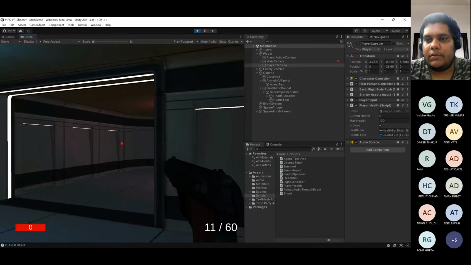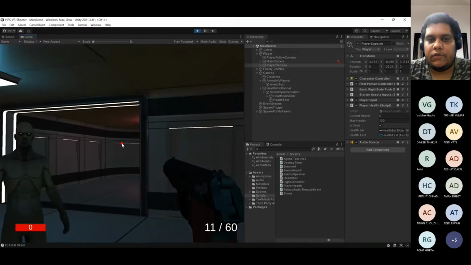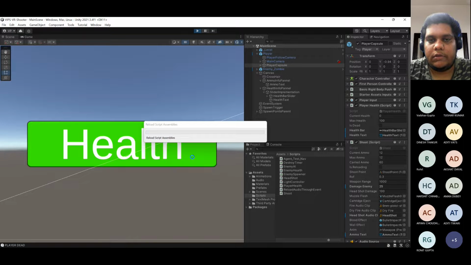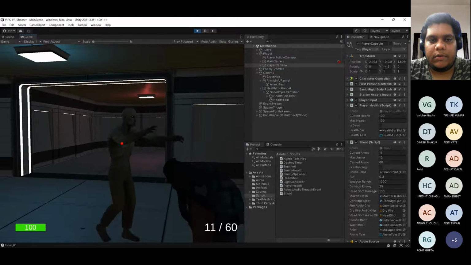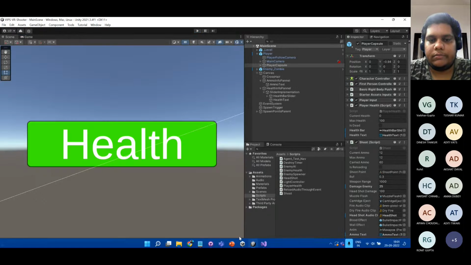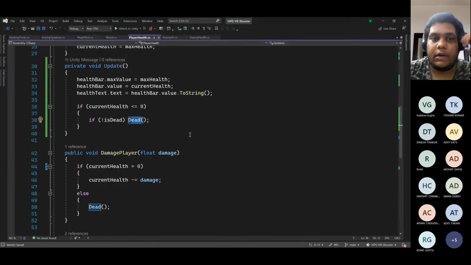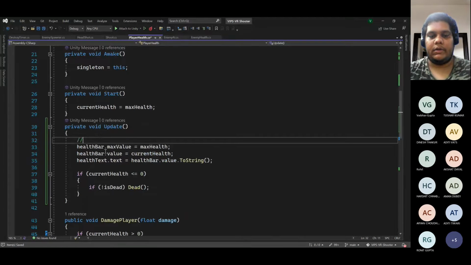Now, as soon as we are dead, we are not able to shoot. We don't have to wait for the function. And let us also, oh, we were implementing health only, so we don't have to implement shooting. But yeah, it is working. So this is set up, and this thing is set up. So I'll write here as well, slider implementation.